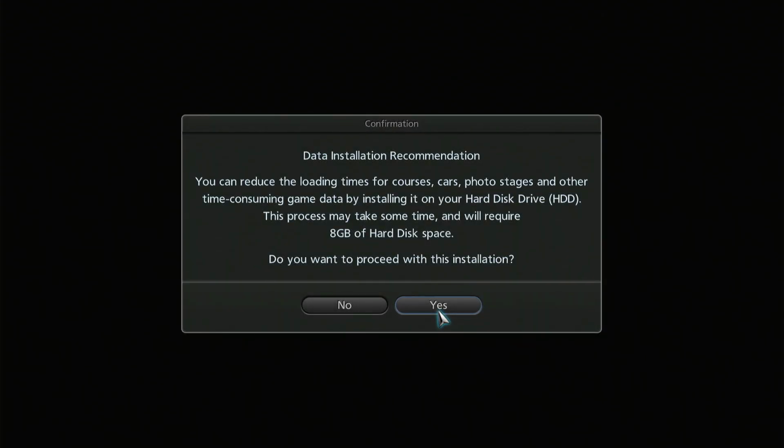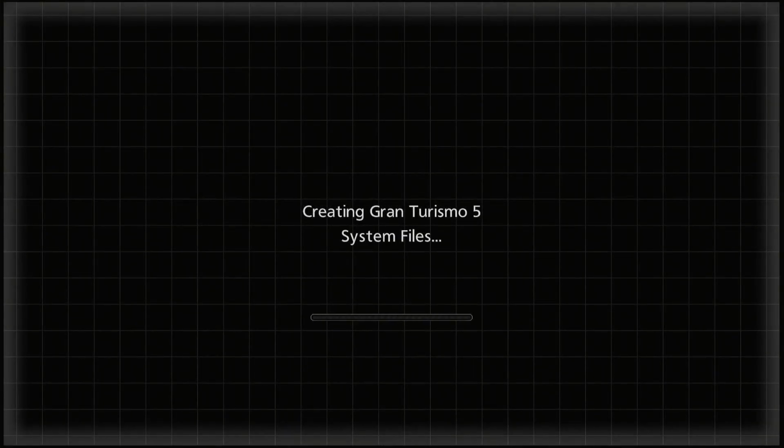You may get a screen wanting you to pre-install data. You don't necessarily need to. It's not too important if you do or not. I go ahead and hit no. As you can tell here, it is now creating the system files. Just go ahead and let it do its thing.